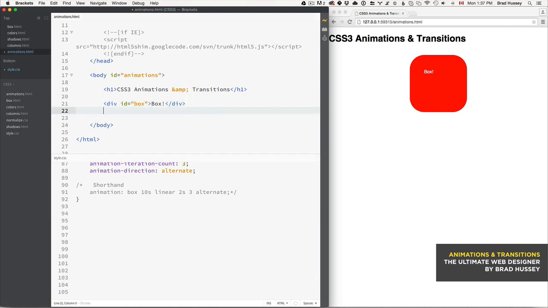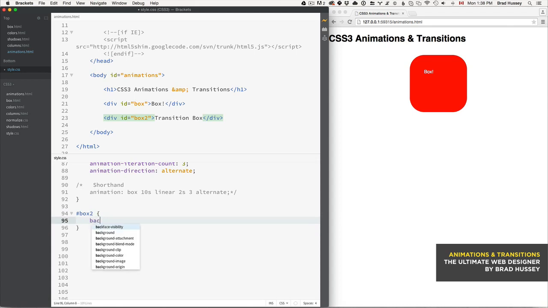So I'm going to add an element here, and I'm just going to say transition box. And I'm going to give this the ID of box 2. And I'm going to style that box very similar to the box here. I'm just going to say box 2, and I'm going to give it the background of blue and width of 200 pixels, height 200 pixels.